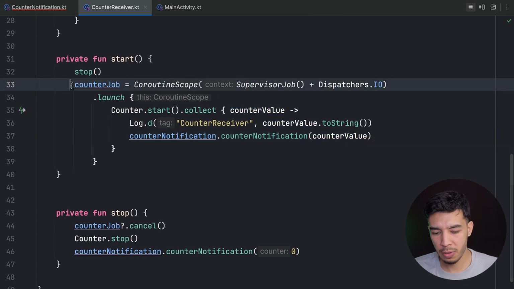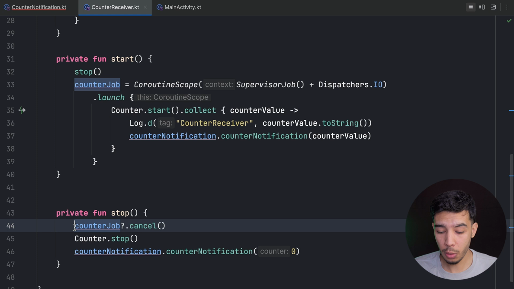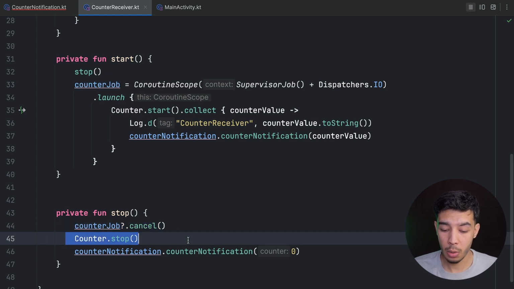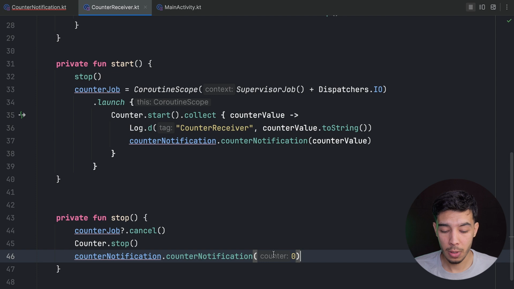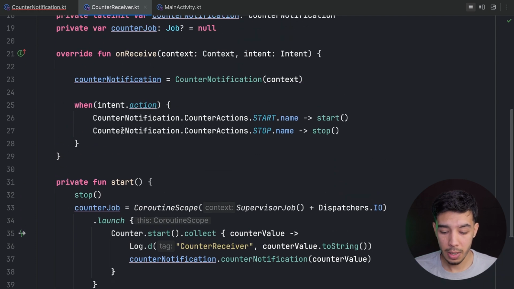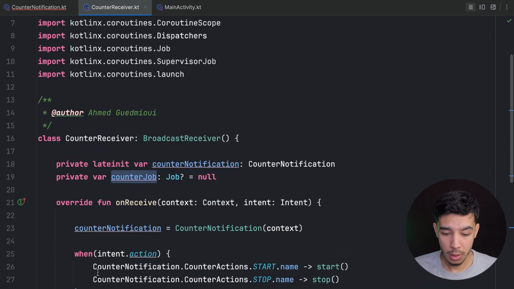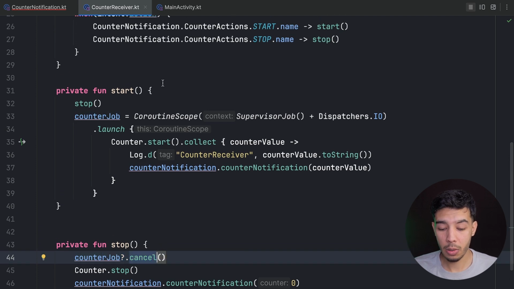I just make sure that before I start, I first stop. So if I have a job already running, I make sure that I stop that and I reset my counter. And also I reset this one to 0. So I need to make sure that everything is stopped before I start. Okay, and since this one is nullable, which is my counter job, then of course if it's null, it won't be cancelled. If it's not null, it will be cancelled because then it's probably already doing some job that I need to cancel.